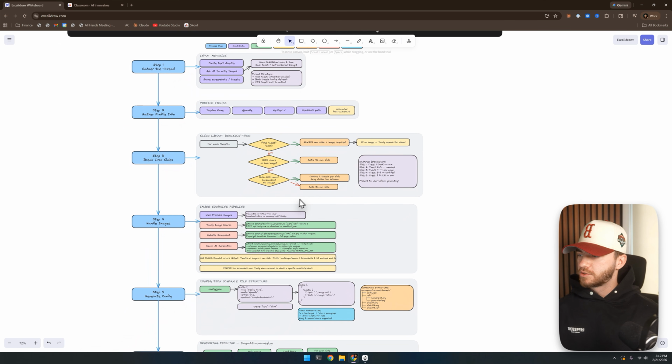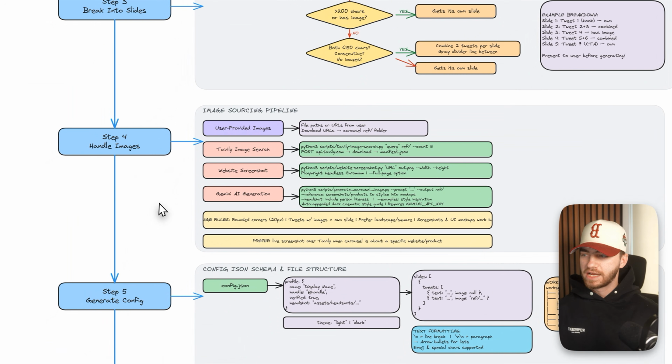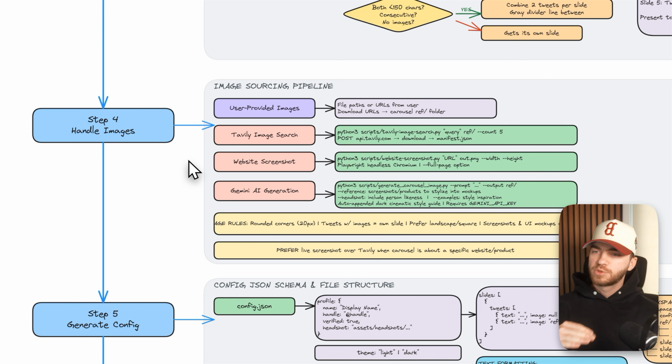Moving on to step 4 is where we actually handle the images. These different image pipelines are ordered in level of importance. User-provided images are going to be the most important, so anytime I provide an image, I always want those images to be used. Next most important would be Tavily search images, so just searching on the web, finding images. If we can't find any good suitable screenshots for websites, we can go and take those ourselves using a Python script. And if we need an image of something else, if we need an illustration, if we need a diagram, we can use Nano Banana to generate those.